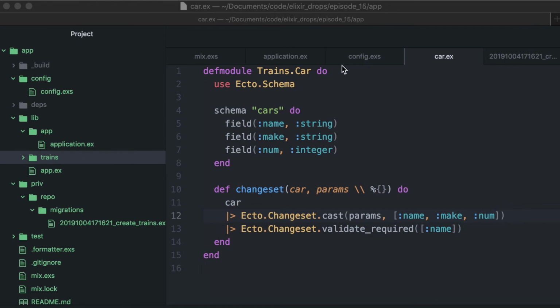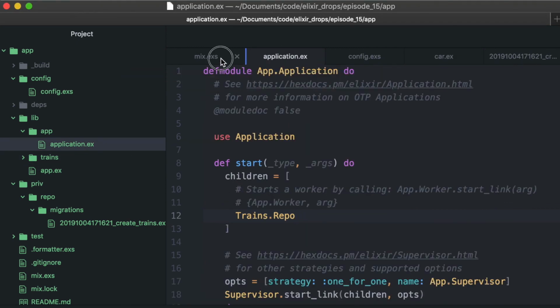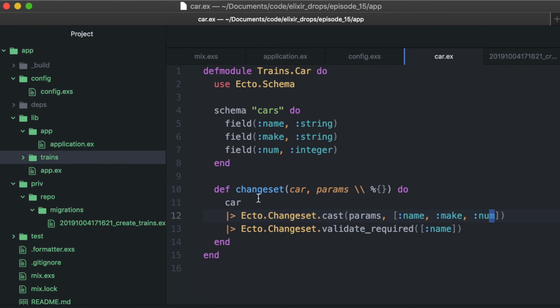So hope you found that video enlightening. Hope you're excited to create your own schema files and change sets and get familiar with Ecto. It's really not so bad, and their docs are pretty great.